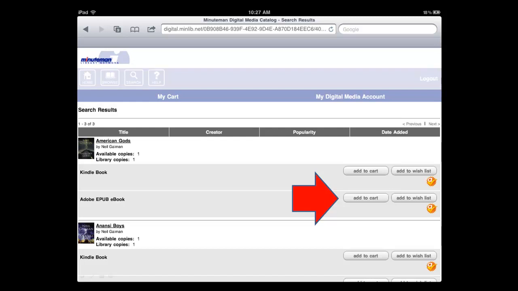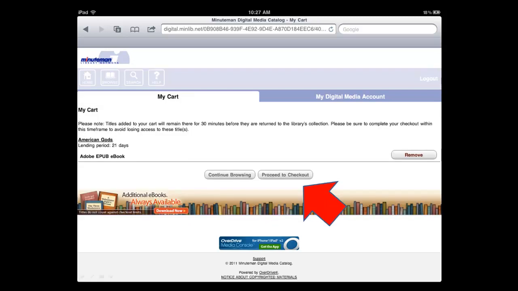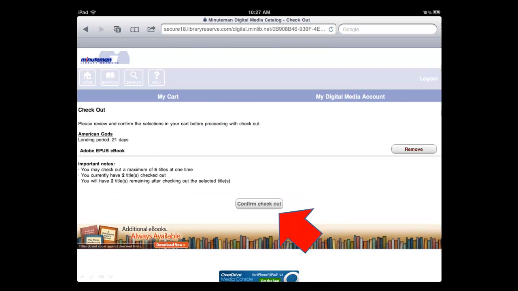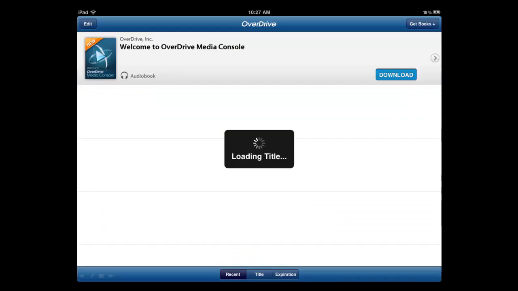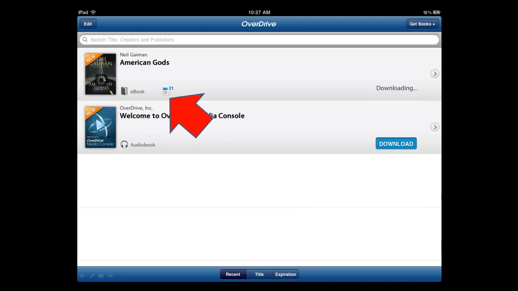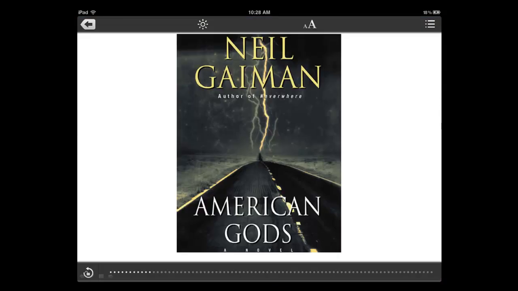So we'll tap on the Adobe ebook to add to cart, and we then proceed to checkout, and we can confirm the checkout. The last step here is that we'll tap on download, and it now opens up Overdrive and begins downloading that title. Once the title's downloaded, it's now in our library view, and we can tap on the American Gods listing, and it takes us into the book, which we can continue reading.